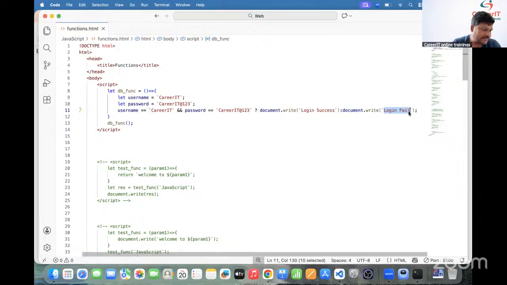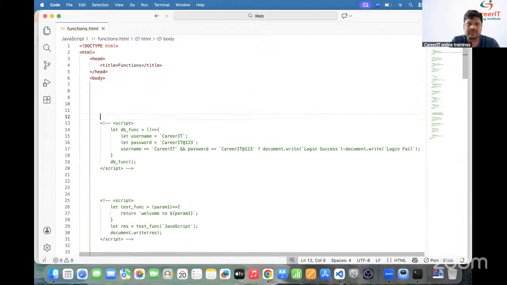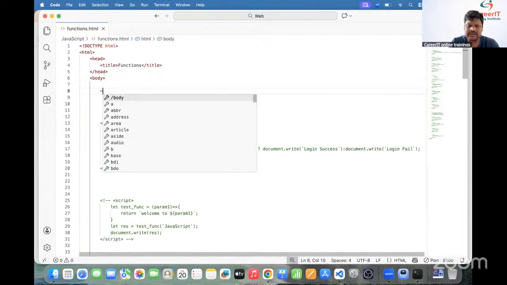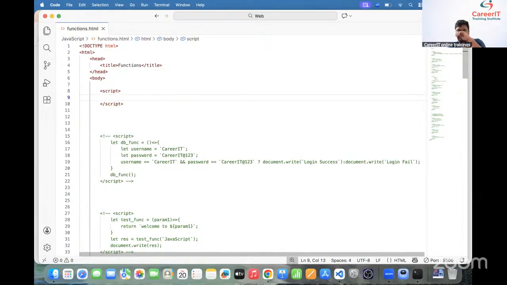Now, see this function here. And another thing, comment this code. Whatever the code we have, I need you to comment it. After commenting the code, now let me take which tag. Students, we need to take the script tag.